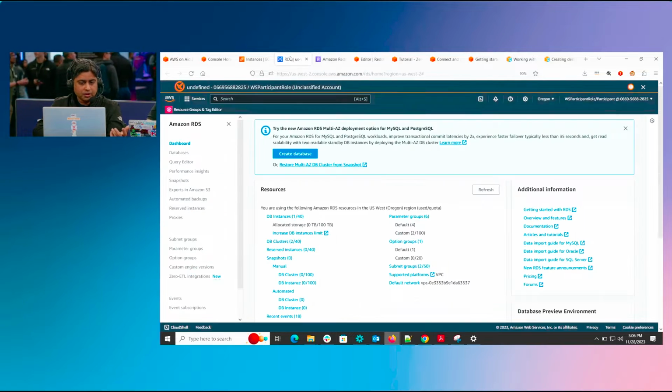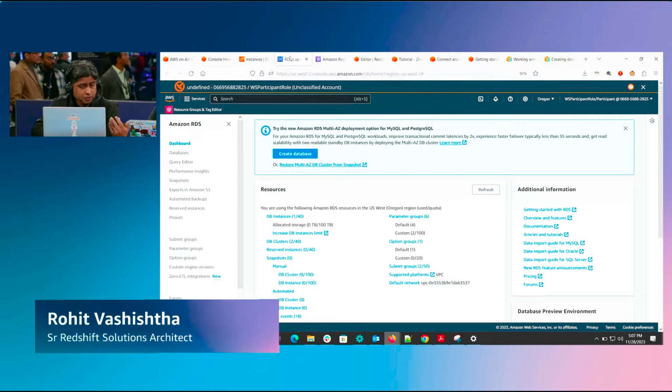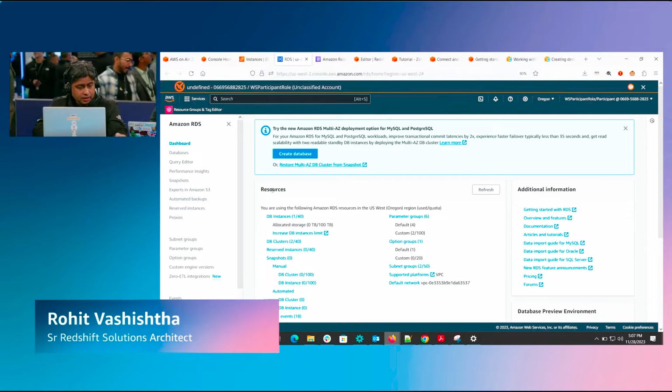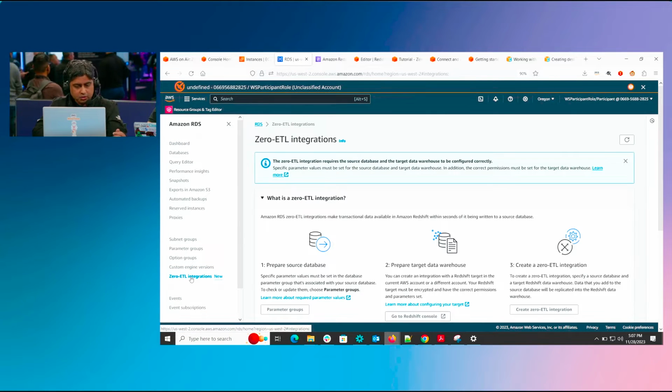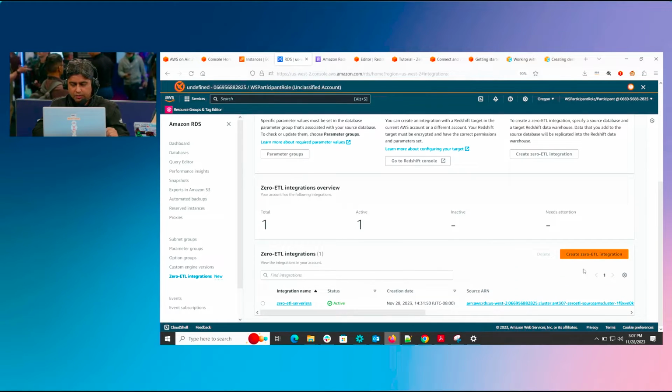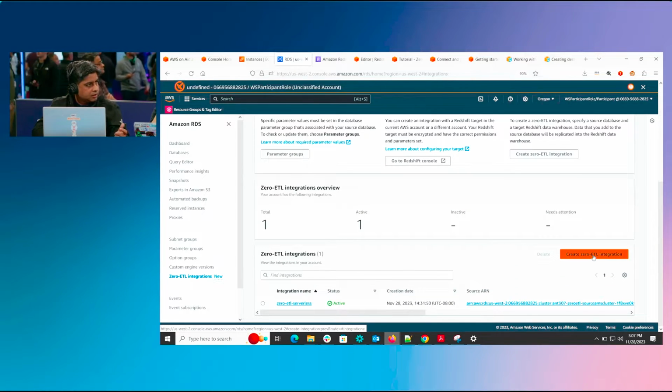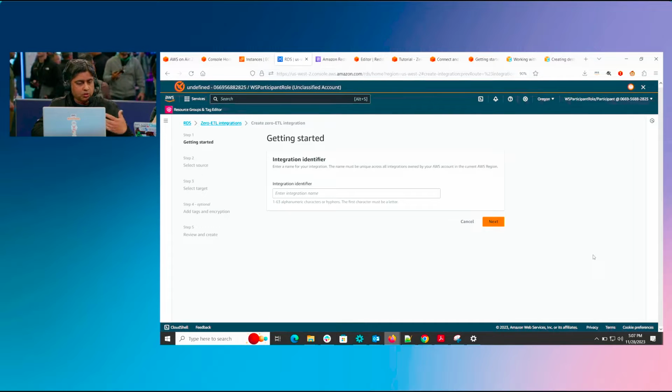So to start with, this Aurora MySQL Zero-ETL integration: the Aurora MySQL basically resides in Amazon RDS right now. So we go to the RDS console first. In the RDS console, you will see Zero-ETL integrations in the left-hand navigation menu. You just go to Zero-ETL integrations, and you will come across a wizard called Create Zero-ETL integration. This basically walks you through almost everything. There are 5 steps involved in the process.